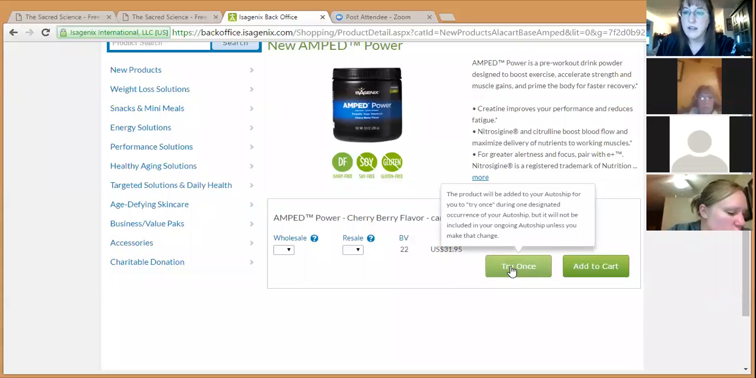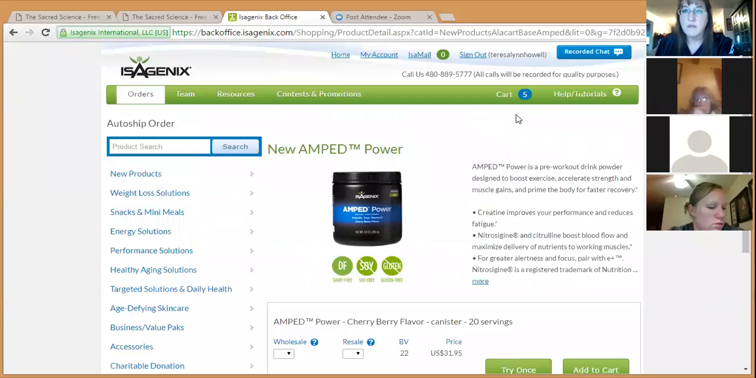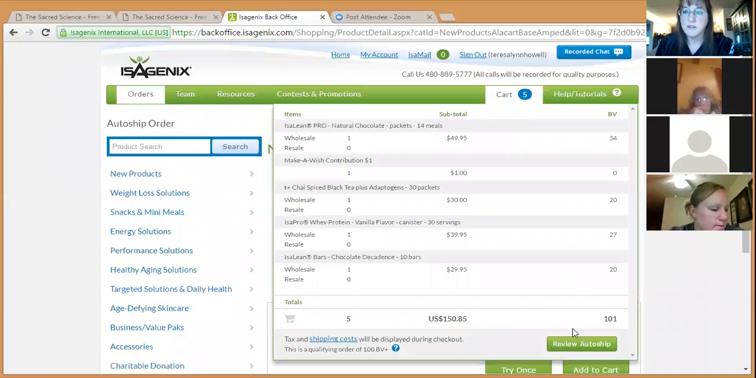So right here, you only get this try once button for auto ship additions. It doesn't come up on the regular order screen. So this allows you to just try it one time. It'll add to your auto ship for the current auto ship, and then the next time it won't repopulate into that. If you know that you want it every time, you can just hit add to cart, okay? And then if you need to get back to your auto ship and you decide you don't want that, you can just go up to the front, put your mouse over the cart. It's going to show you what you have in there right now, and you can just go to review auto ship. It'll take you back to that screen.